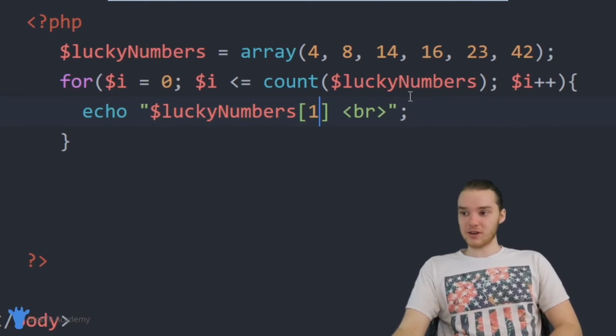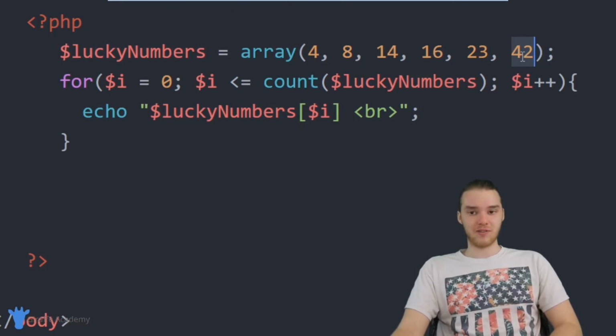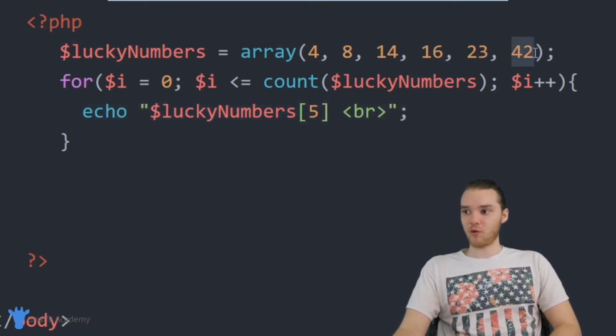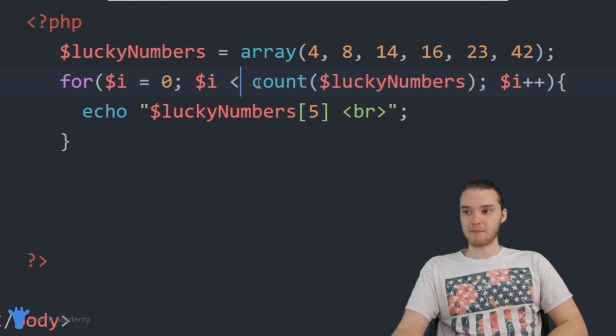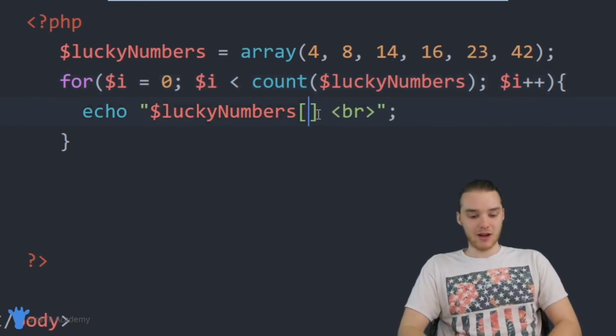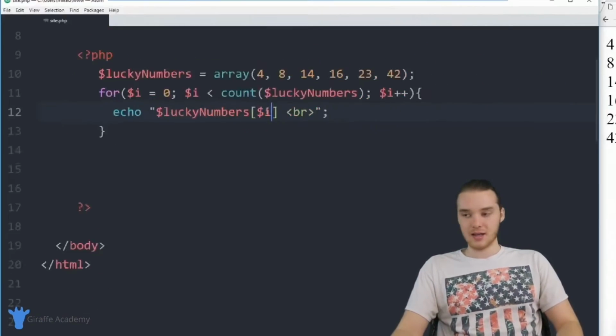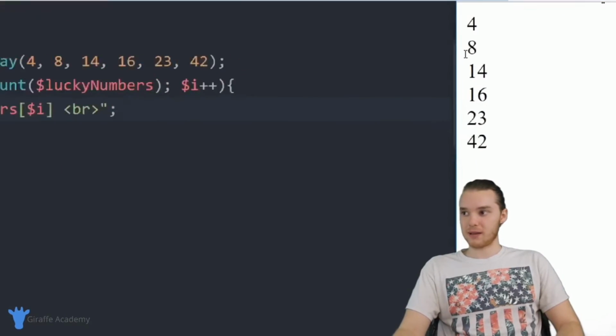And remember, even though there's technically 6 elements inside of this array, the index position of the last element is actually 5. So lucky numbers 5 is actually this 42. So actually what we can do is we can get rid of this less than or equals, and we could actually just say less than, because we don't need to go all the way up to 6. We only need to stop at 5. So now if I was to say like $i, this is going to do exactly the same thing, as you can see over there.